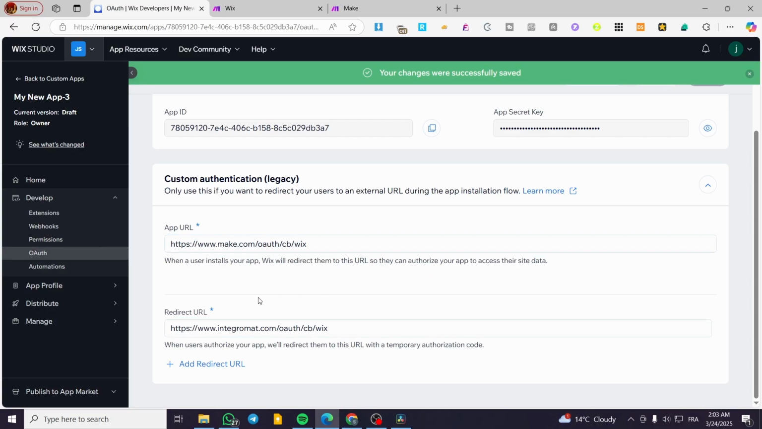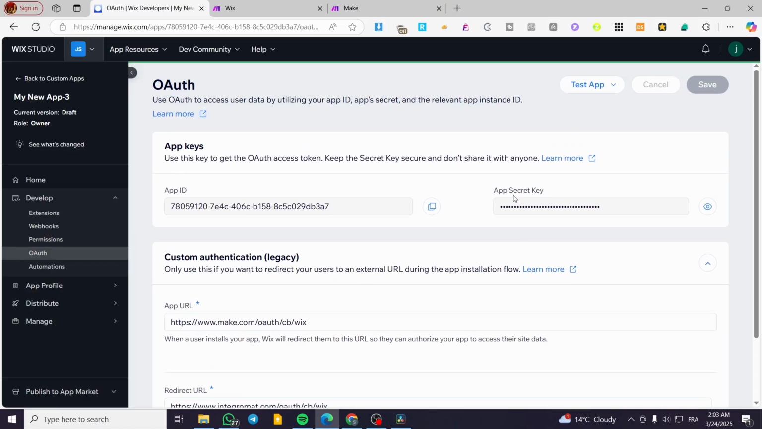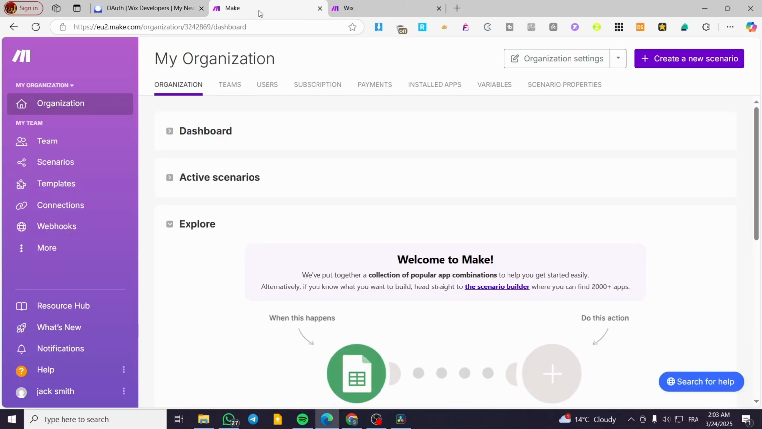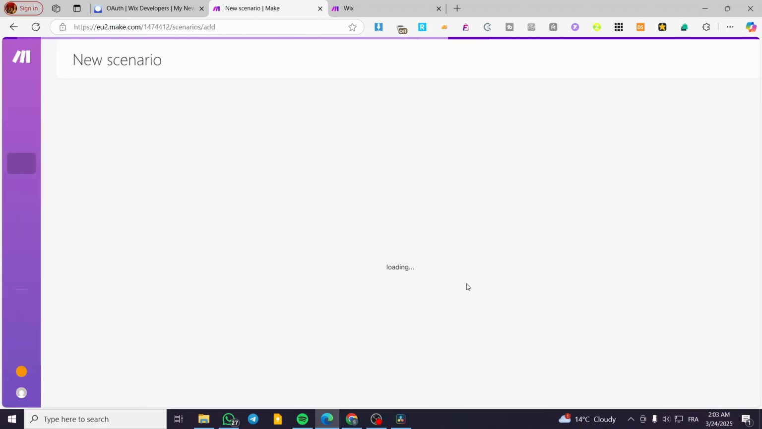As you can see, we have set up nearly everything. We have the app keys and also the app secret key. What we are going to do basically is head over to make.com. So we are going to head over to the connections, and we're going to create a scenario. So we are going to open up the scenario builder. We are going to wait for a few seconds while the page is refreshing.